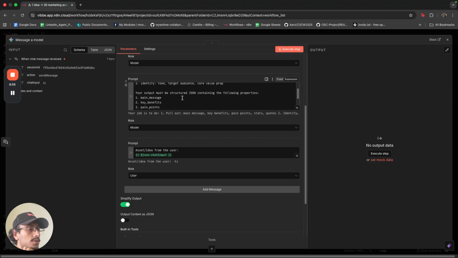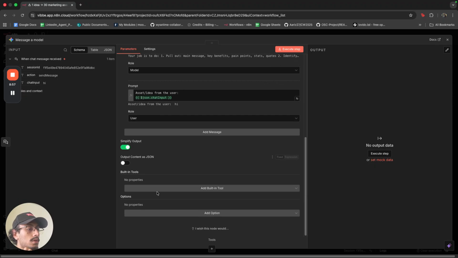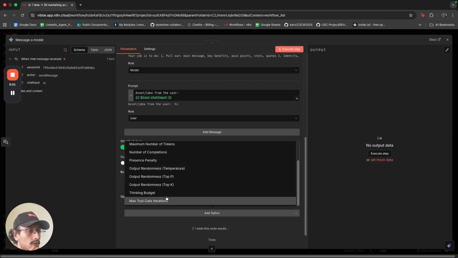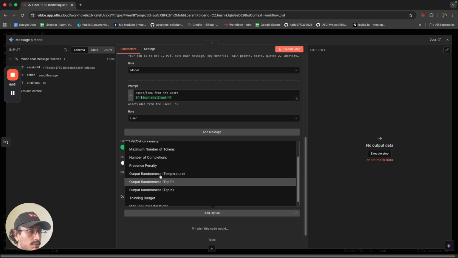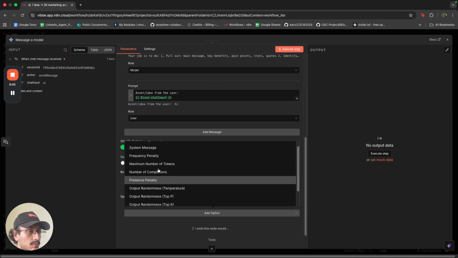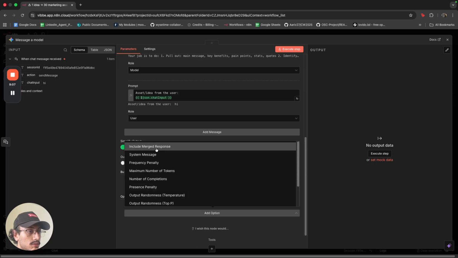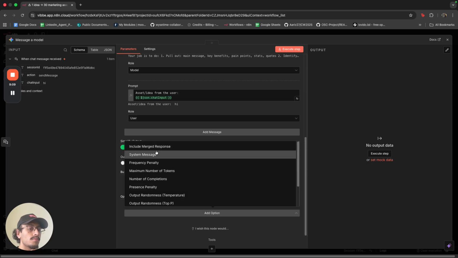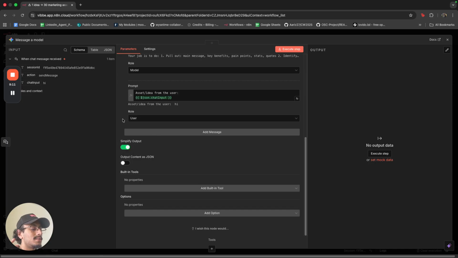Your output must be structured JSON, built-in tool, add option, output randomness, presence penalty, number of completions, include this. Okay, I think this seems like it should be fine.